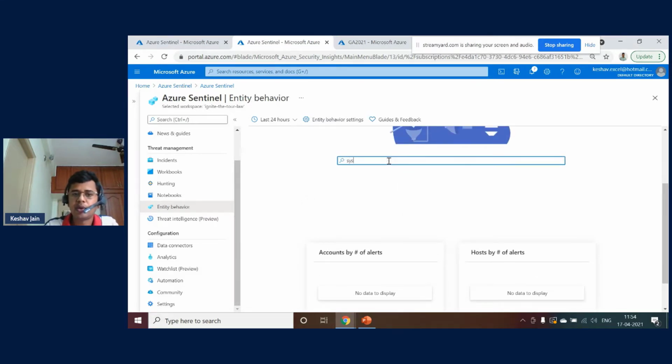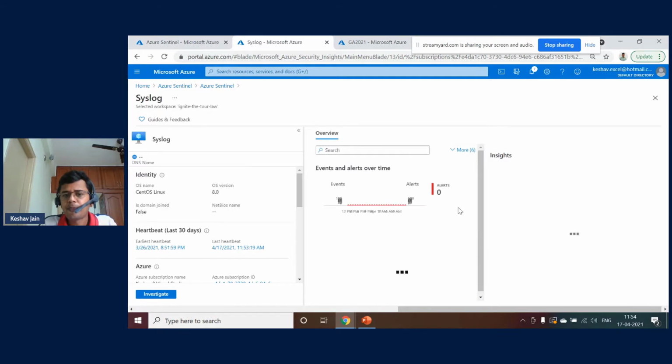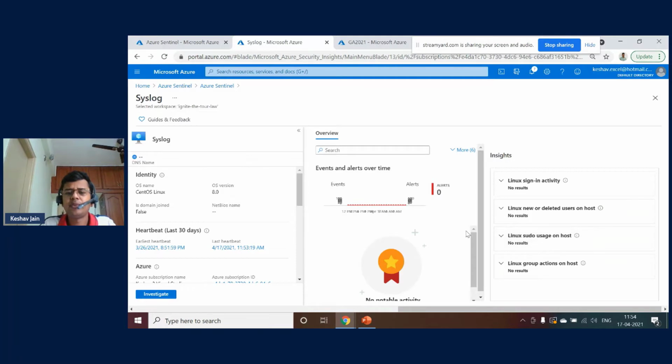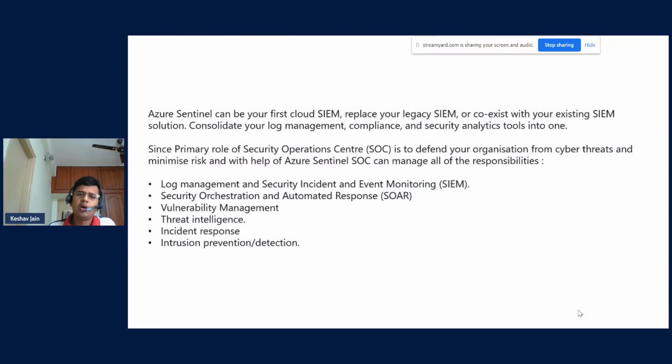So I will just search for a machine. You can search this. I have the syslog servers. Do I have any information for it here? Right now, no alert is generated, and we don't have any information because it is just a demo environment. So this gives you a way of exploring the user or the machine and their behavior. With this, you can even find out what kind of broadband provider they use, what their location is, and many things. So we talked about various functionality of Sentinel.